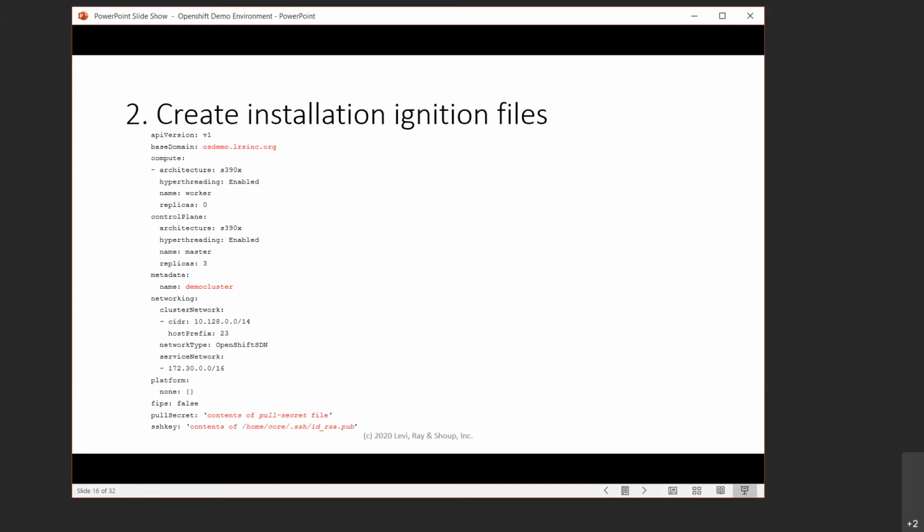The instructions said don't put any number on the number of worker replicas, but put in 3 for the number of masters. I can tell you what I did. I can't tell you why. The metadata name is demo cluster. And this maps back to my cluster here of the masters and the workers.